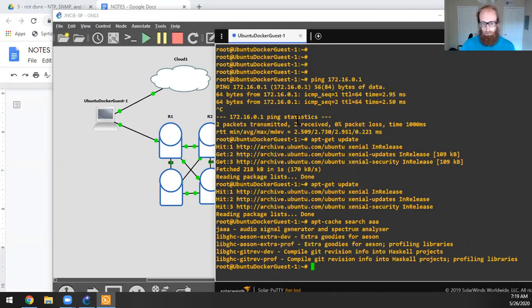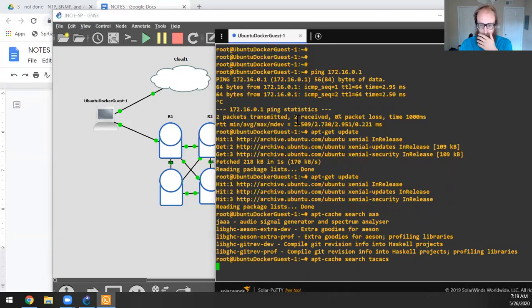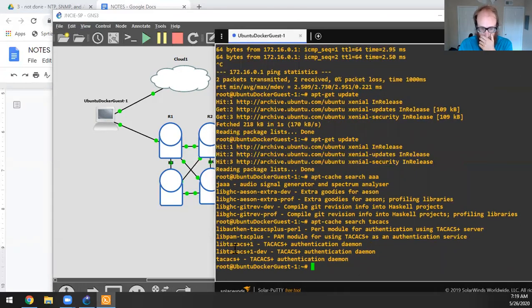So, oops. What about tacacs? So here's a TACACS+ authentication daemon.